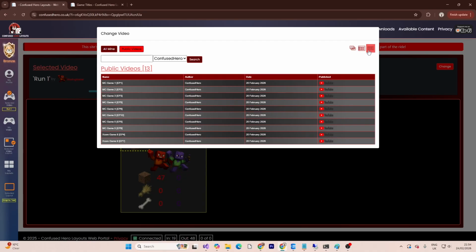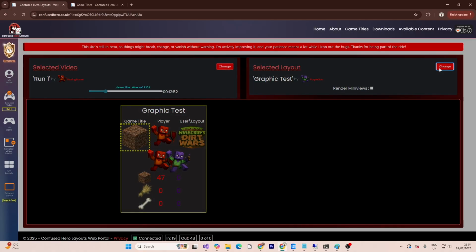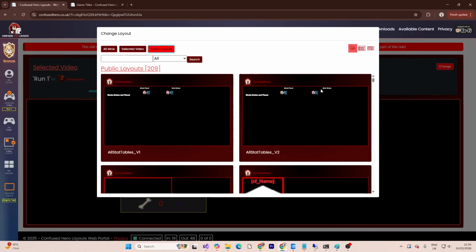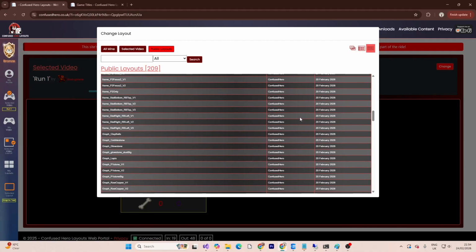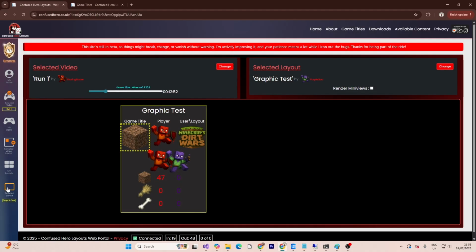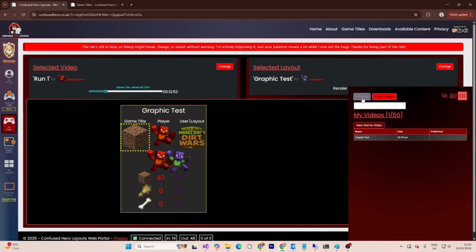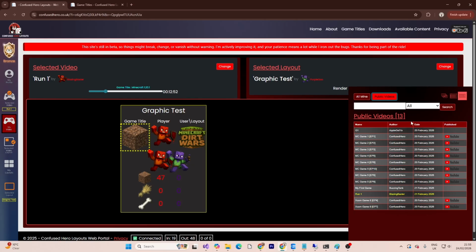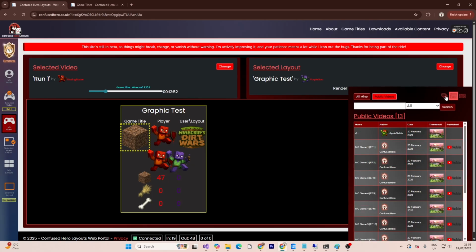if you want that in a nice table, or a compact table which removes the artwork. Just makes it a lot easier to navigate. Makes a massive difference when you're looking at layouts, because I've got hundreds of these. You get the exact same view when you look over here. So if I click my videos, it's all mine and public. It's the same thing. It's just in a side view rather than full screen.